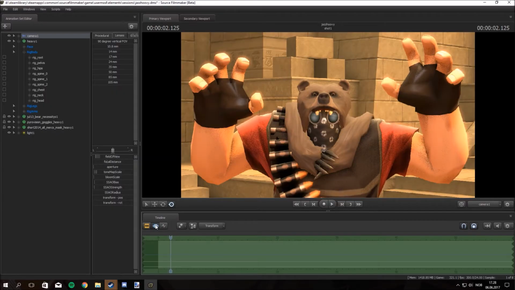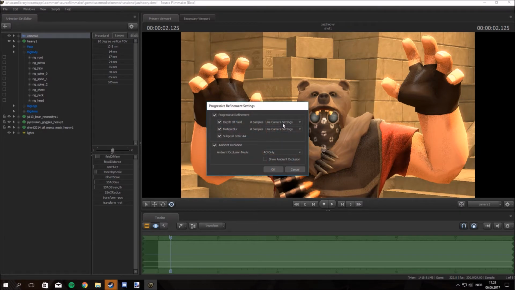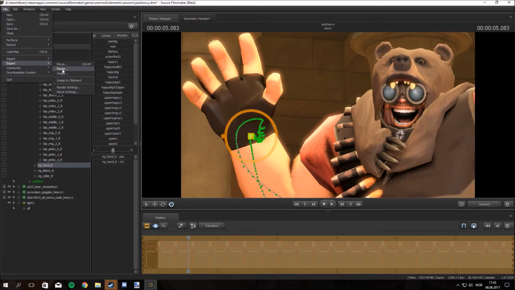Step 1. Use the right-click function on your mouse on the camera and find render settings. Step 2. Click render settings. It's not that hard. Step 3. Click where it says use camera settings and select 1024 override. Click done, go to export, render it.